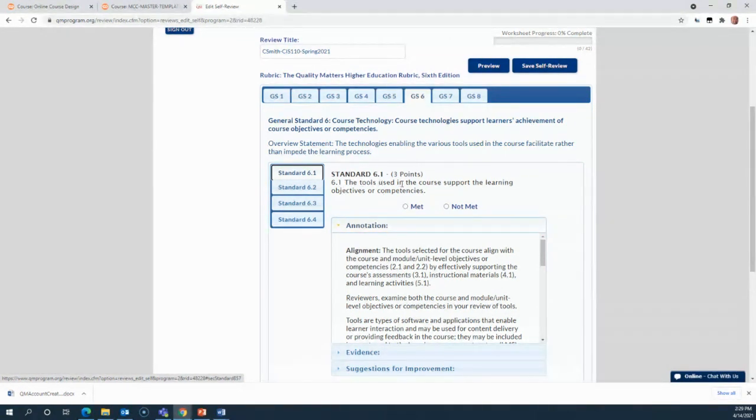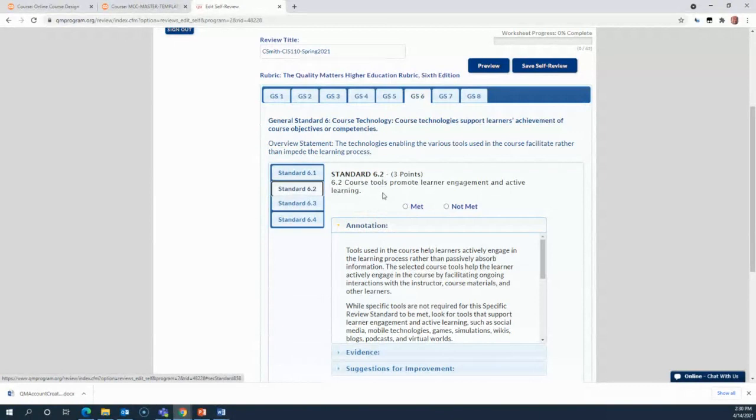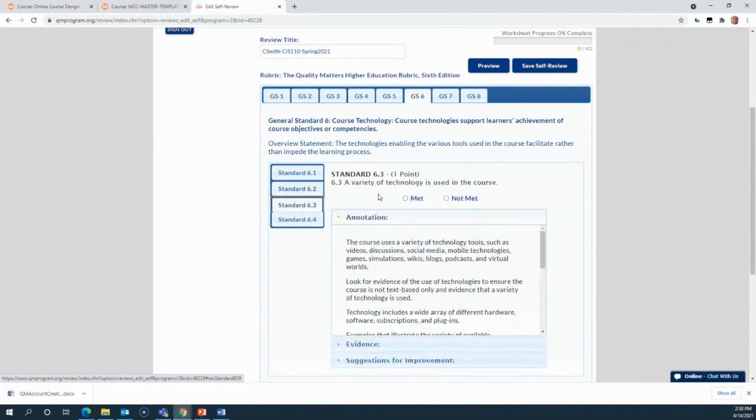If you look at all the items for General Standard 6 for course technology, 6.1 is that the tools used in the course support the learning objectives or competencies, and so that's our alignment piece we talked about a little bit ago. 6.2 is that course tools promote learner engagement and active learning. We talked a little bit about that. 6.3, a variety of technology is used in the course.